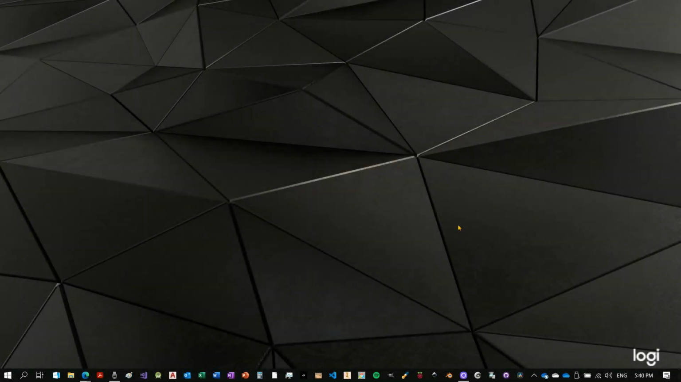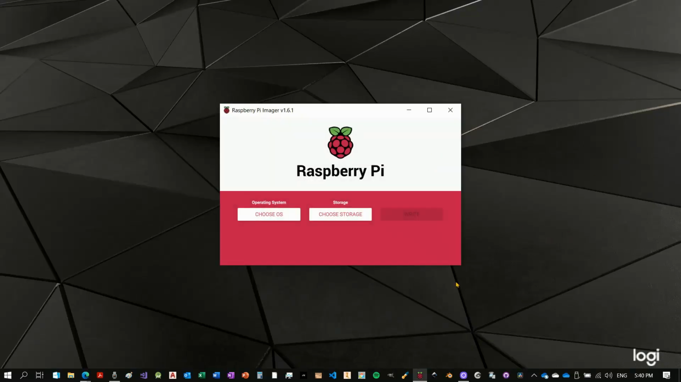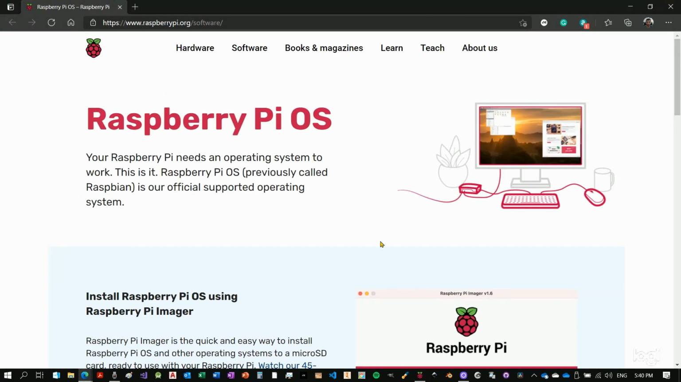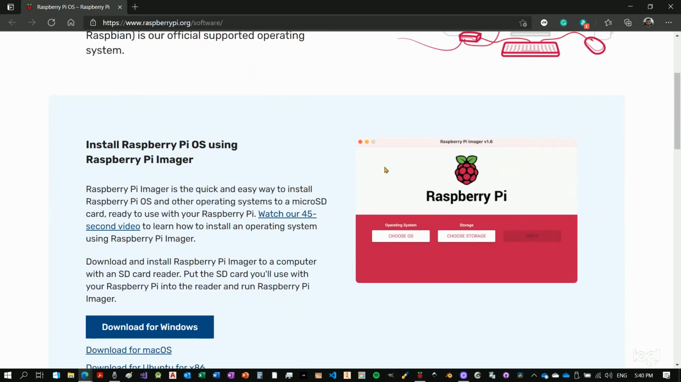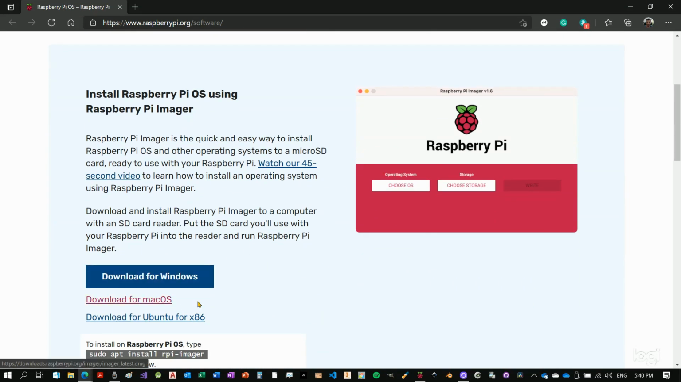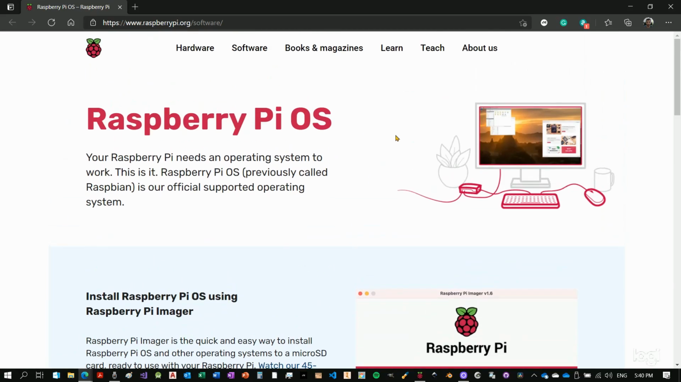Okay guys, so here we are, my desktop. We can launch the imager software from Raspberry. If you followed my previous video, you'll already have this installed. Alternatively, you can go on the Raspberry website. I'll put the link in the description below, where you can download the imager for Windows, for Mac, or for Ubuntu, in case you're already using a Linux version on your machine.